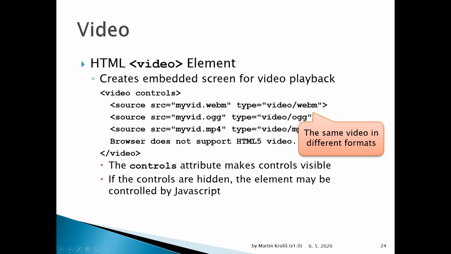It indicates whether the controls of the video, like play or pause, are visible, so the user may directly affect what's being played on the screen, or you can hide these controls and control the video element from the JavaScript itself in case you don't want to have the user direct control over the video.